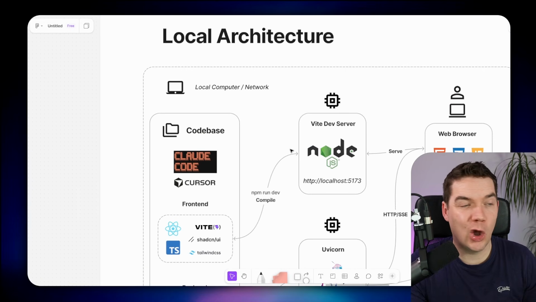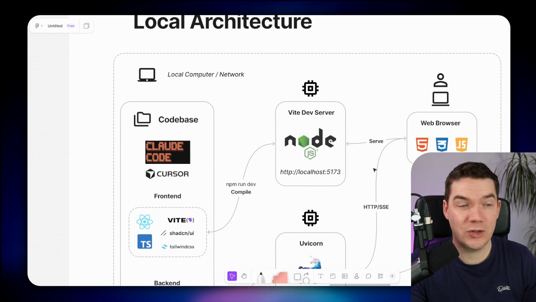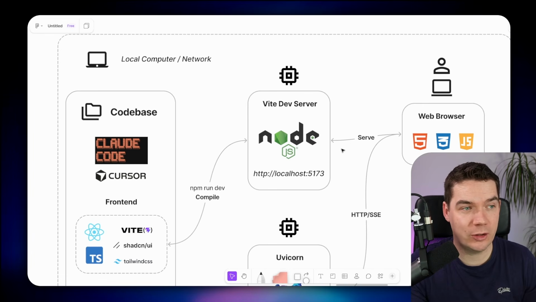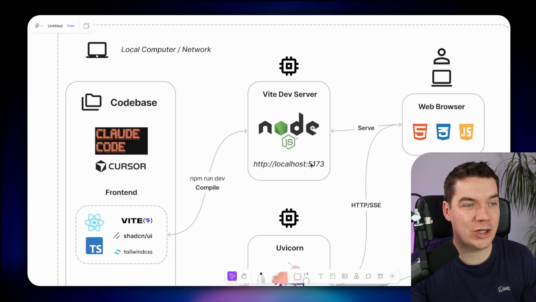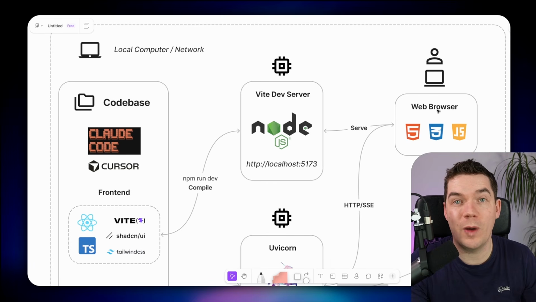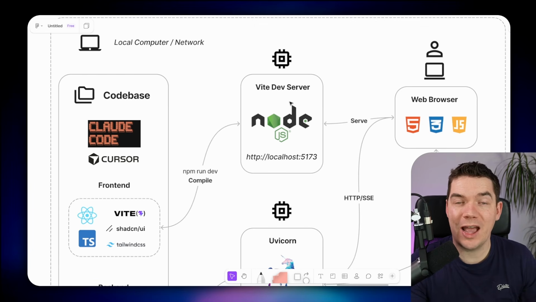So as I mentioned, this is the local architecture. This front end, when you run npm run dev, or when you get Claude Code to run it, essentially compiles all of that down to HTML, CSS, and JavaScript. All of that happens on the Vite dev server, which is essentially a Node.js server. In our build here, that's accessible on localhost 5173. That might be different in your build. But essentially that serves to you in the web browser. And any changes that are made in the code base will instantly appear to you in the web browser through this Vite dev server and the hot reload.